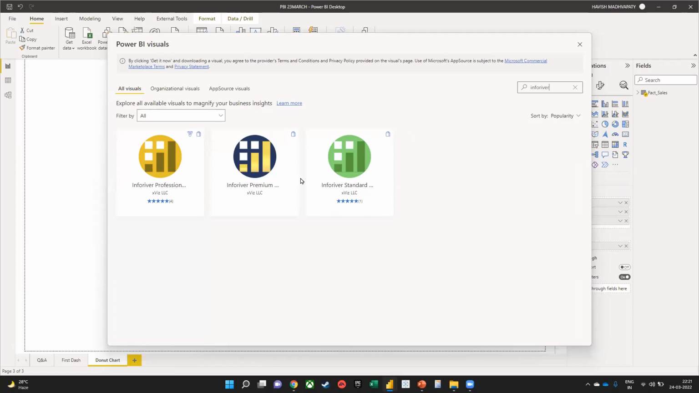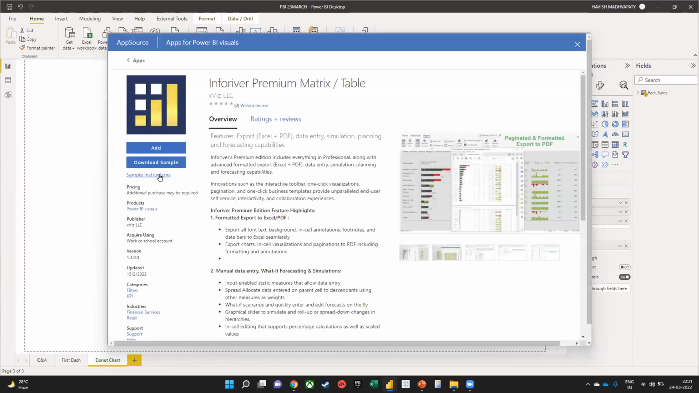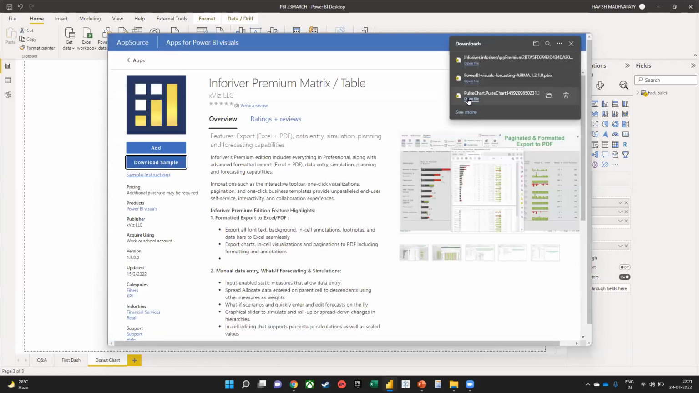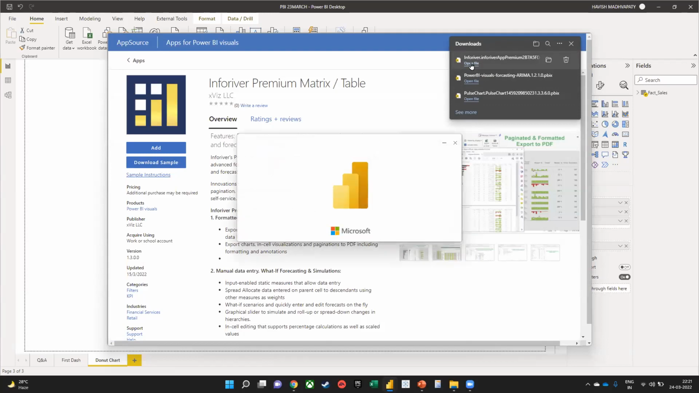Let me open any one of these. Let me open the premium one, and I will download the sample. And prepare to be amazed. I mean, this is beautiful. It's almost like there is a software that is running within Power BI, right? All of you must be thinking that Power BI is for creating charts and visuals and dashboards, right? Look at this.